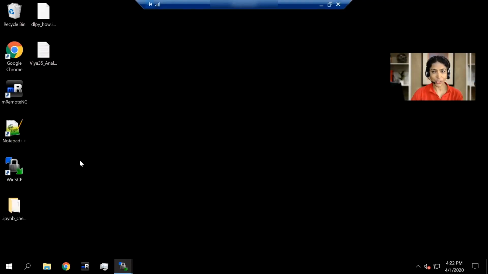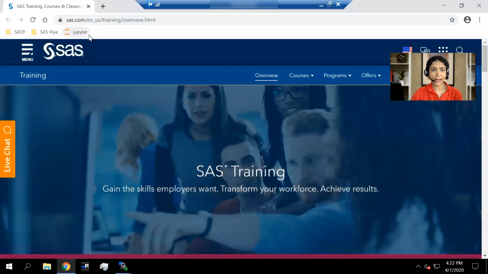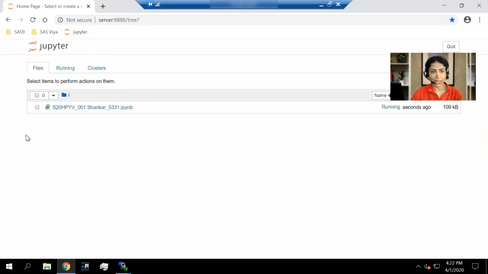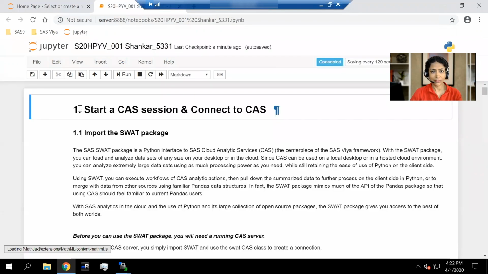Let's get started with Jupyter Notebooks. I'll launch Google Chrome from my desktop, and then I'll hit the Jupyter Notebook tab. I already have a notebook that I've built before. I'll open it up. And when Jupyter Notebook launches, you'll see that it looks literally like a notebook, a running notebook.